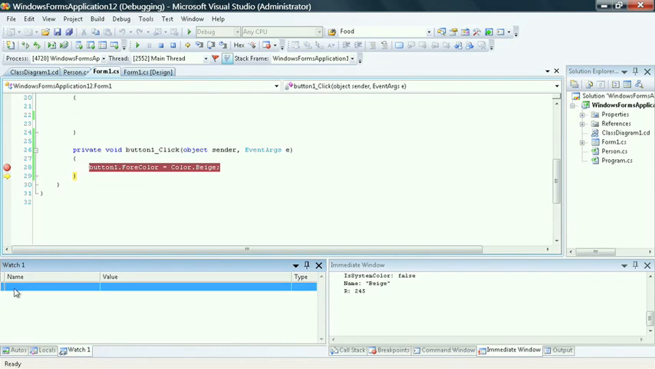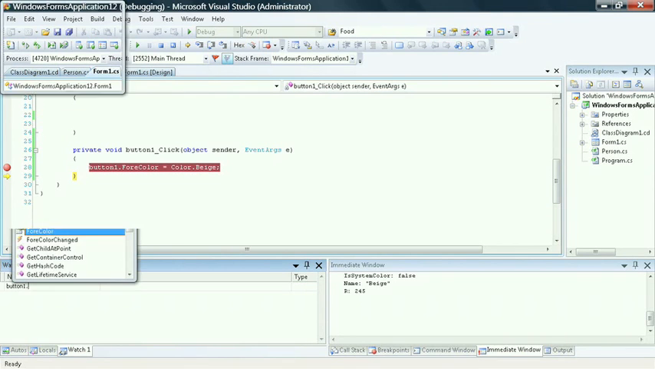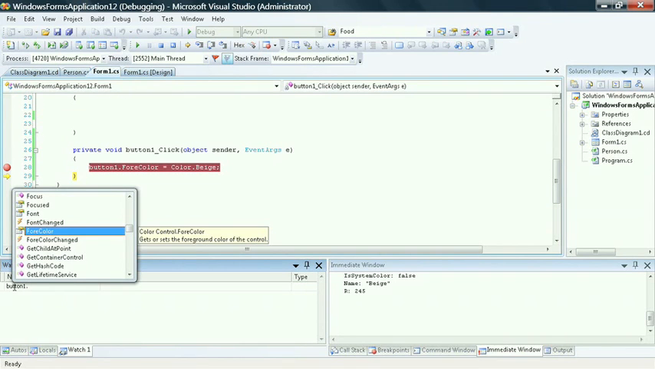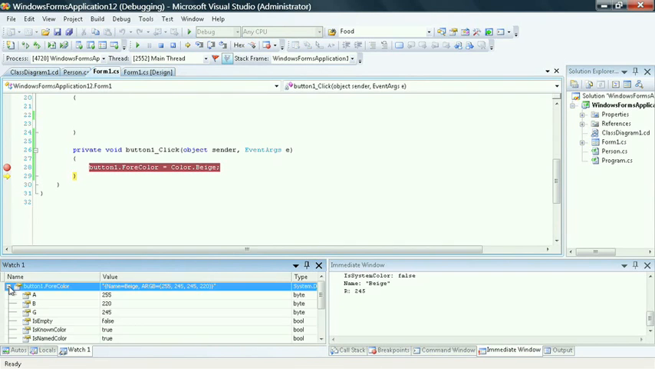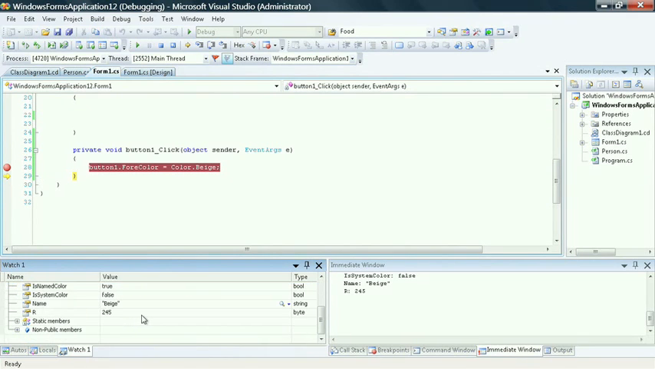If I wanted to add a specific watch, for example, meaning an expression that I want to watch as the value changes, if I type button1 and then select the period, again, IntelliSense pops up for me, remembering what setting I last used, in this case, ForeColor. I can select that and press Enter. Not only can I add a watch for a particular object, but it also treats this as an object in its entirety, allowing me to drill down into the elements of that particular component.